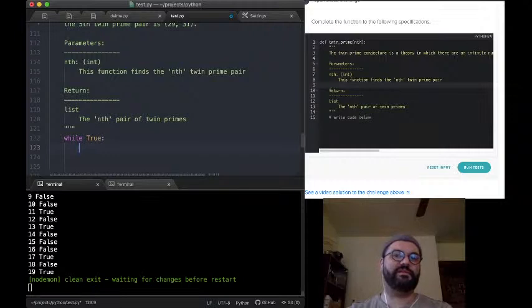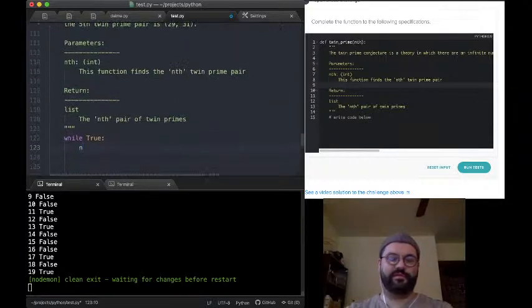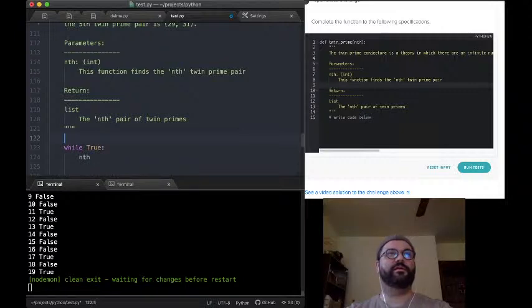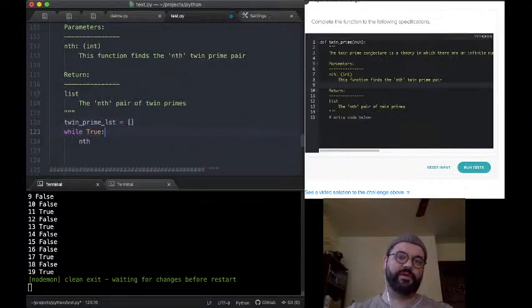What do they take in? Nth. I think I'll do this. Okay. So what I'm going to do is make a twin prime list equals an empty list, and every time I find a twin prime, we're going to pop it in there.